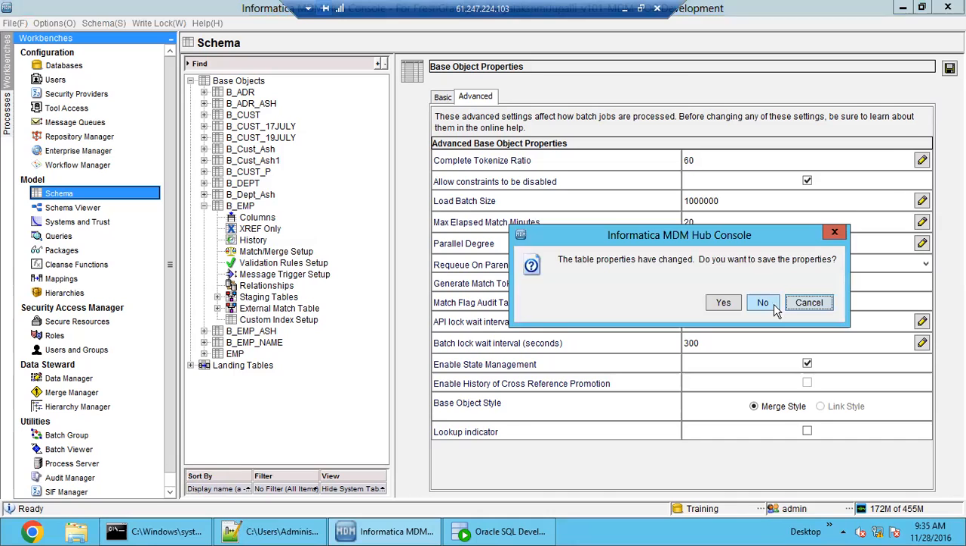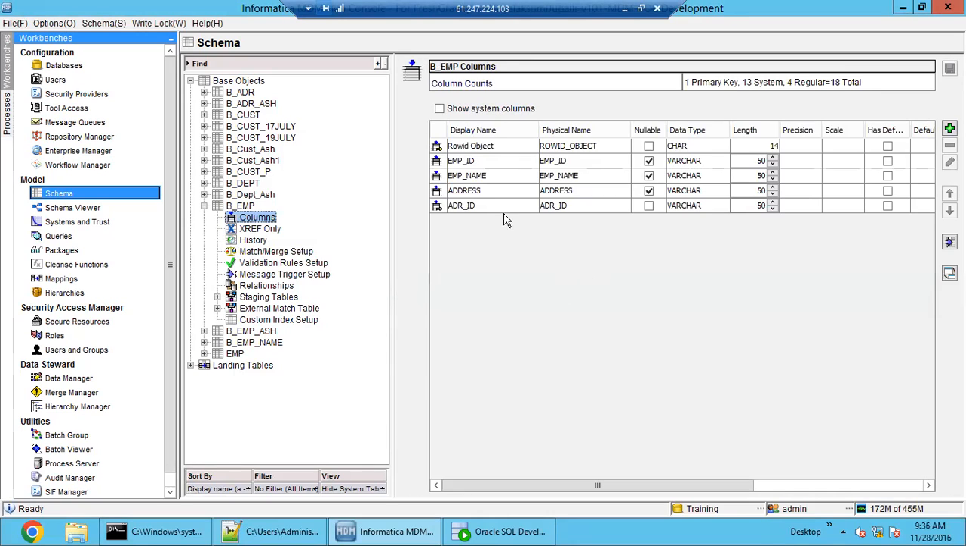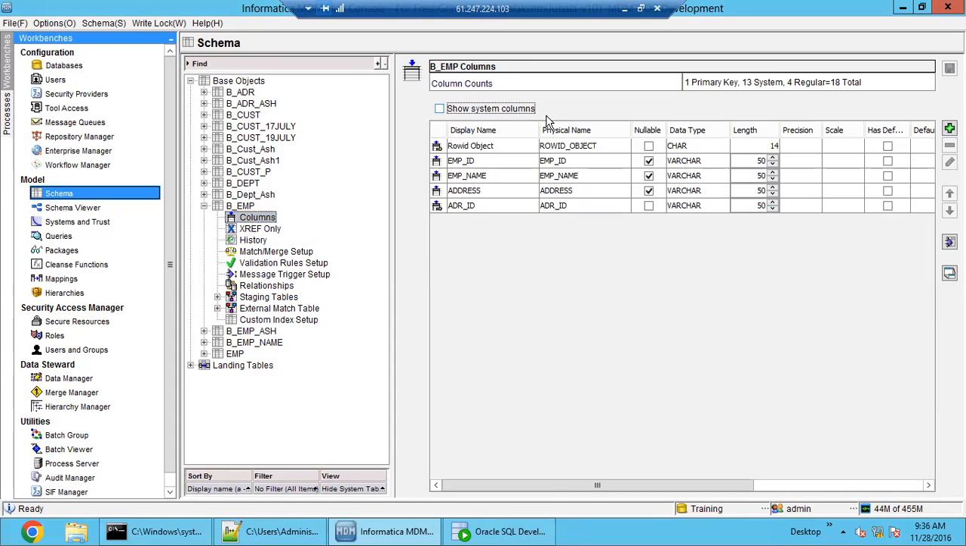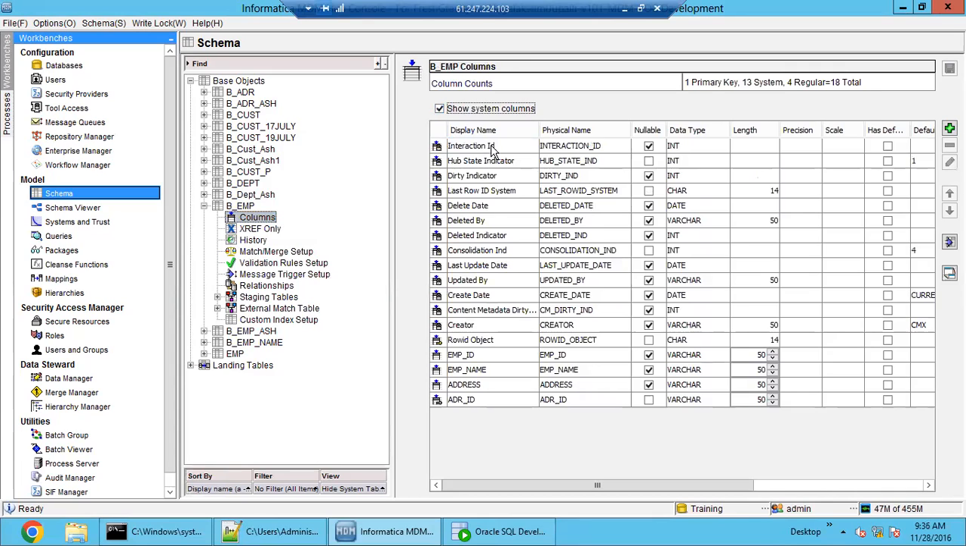Here we can go to columns, and in columns you can see, if you click on show system columns, only one system column is showing, that is row ID object, and row ID object we know. Now if you enable this, then it will show all the system columns. These system columns we will learn one by one, so I can explain a few of them.